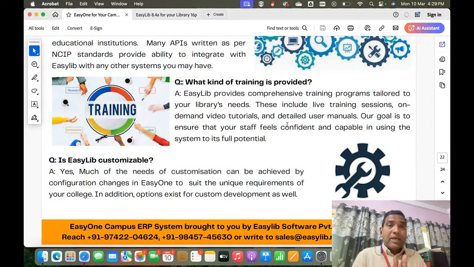When you buy a software, the job does not end the day you buy the software. It in fact begins on the day you buy the software, because that is when the true relationship starts between the company and the organization, right? So that's what we truly believe in.